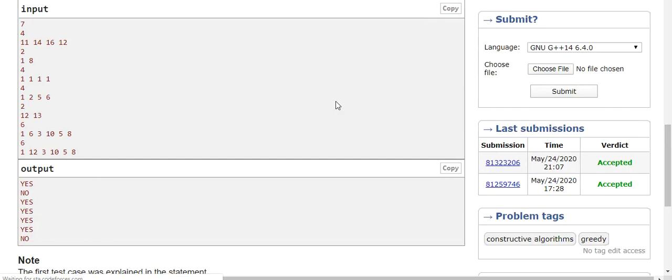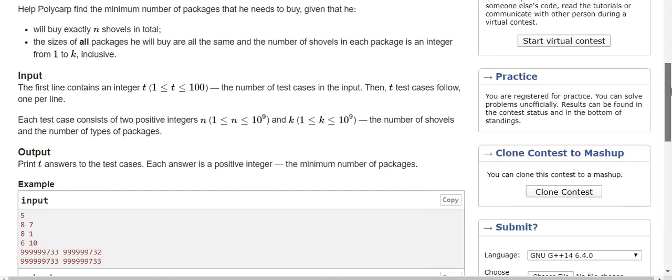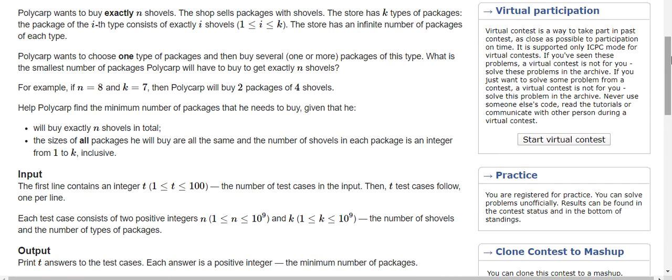Let's go to the fourth one. So in the fourth problem we're given two integers, n and k, and the k says we have k types of packages, and the ith type has i marbles, let's say. So we need to find the minimum number of packages so that we can have exactly n marbles. But we need to take exactly one type of package.